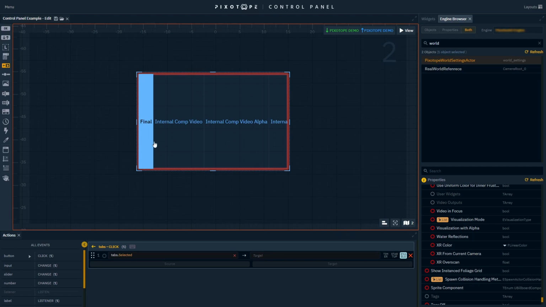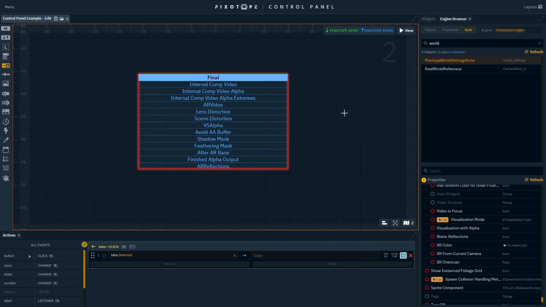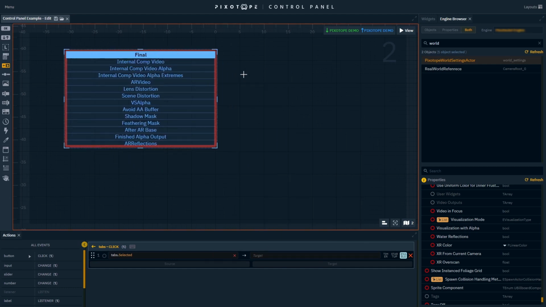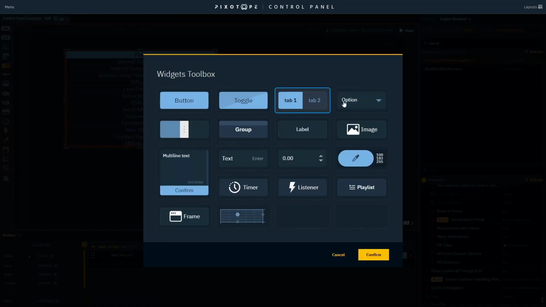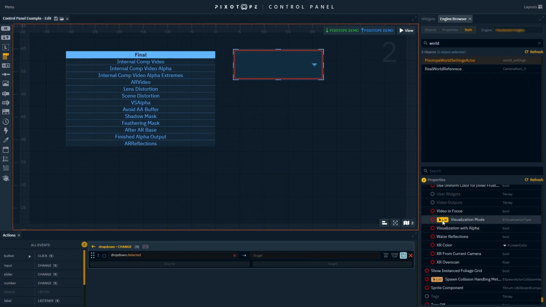But there's a problem. It has aligned the list horizontally, which is not ideal. I therefore need to right-click and change the orientation to columns. If I didn't want all these options taking up space on my panel, I could use a drop-down menu instead and follow the same steps. Select the widget, click on the list icon of the property and confirm.